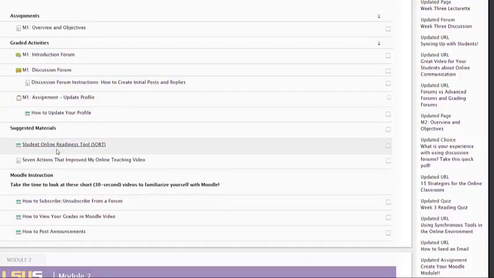I would love for you to make sure you take the Student Online Readiness Assessment tool. We do suggest that all students take this tool before they engage in an online course. The Louisiana Board of Regents put it together, and it's really good. And I suggest that you have your own online students take this little assessment tool in your course.